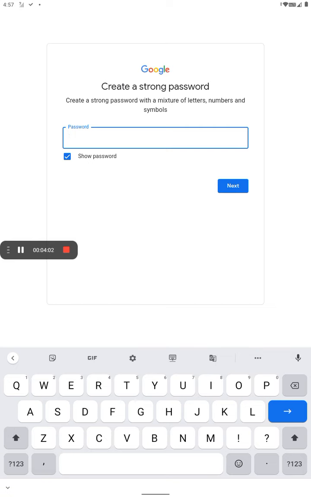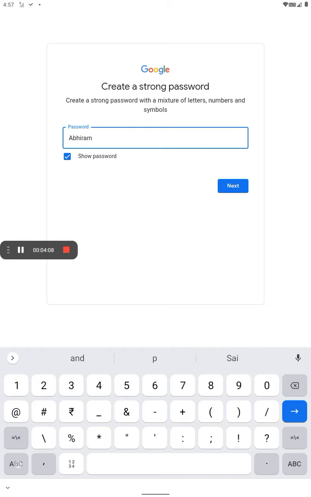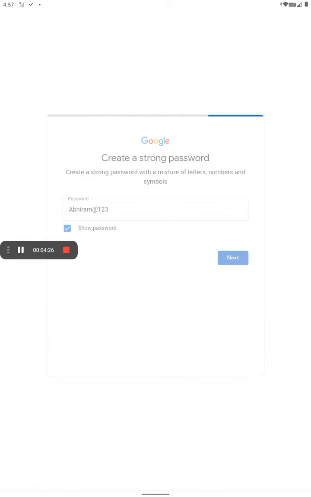Okay. Now we'll go with the password. I am going with the name @123. You can give a secure password also, but try to remember that password. And you can use date of birth and name, and a specific name, and a special symbol and a number should be there. And click on the next button.